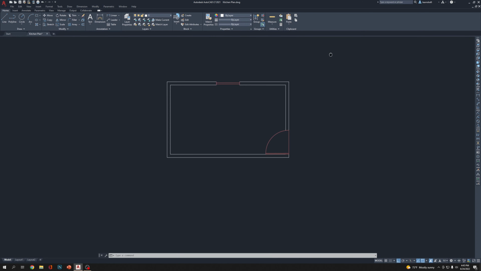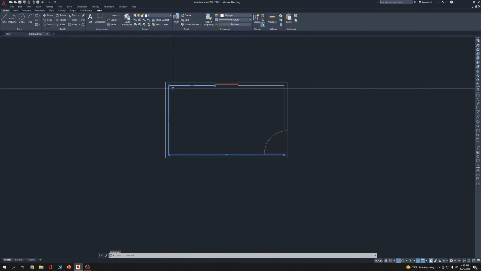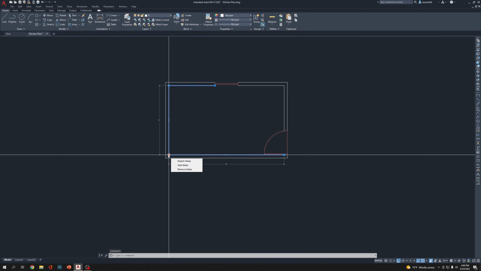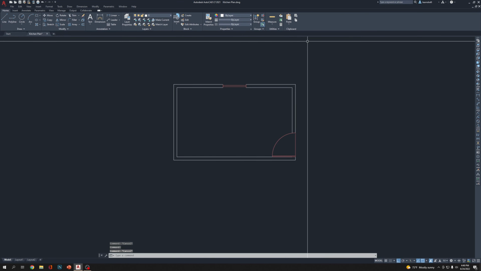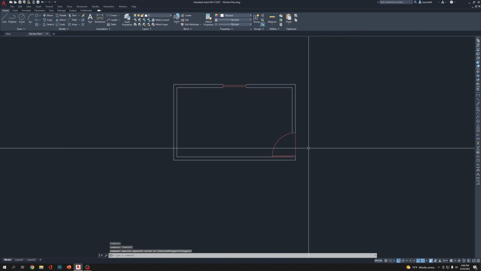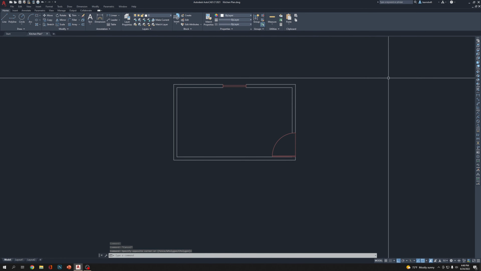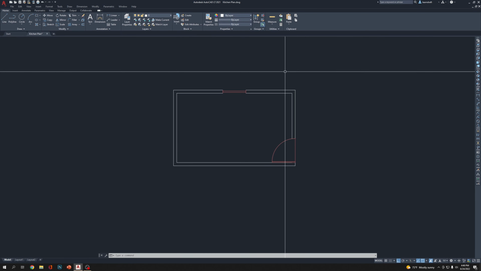Okay, so the dimension from inside to inside is still there, it's not going to change anything. 15 by 9. Now you enter this way, and then you have the empty room. Now you decide what is going to sit where.